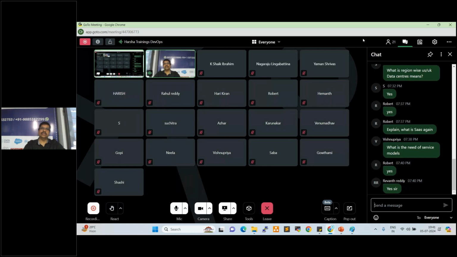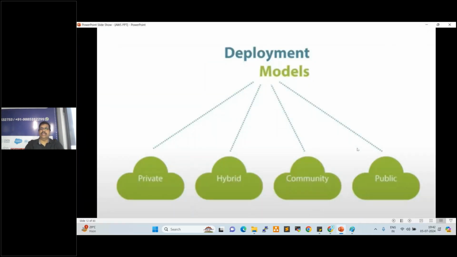Yes. Intranet means only local, within the organization. Internet is public, like that. Okay. So we will see that, Vishnu Priya. Wait for some time. So how can we configure this? We'll see that practically. Okay. Right. Wait for a few sessions. You will understand that.